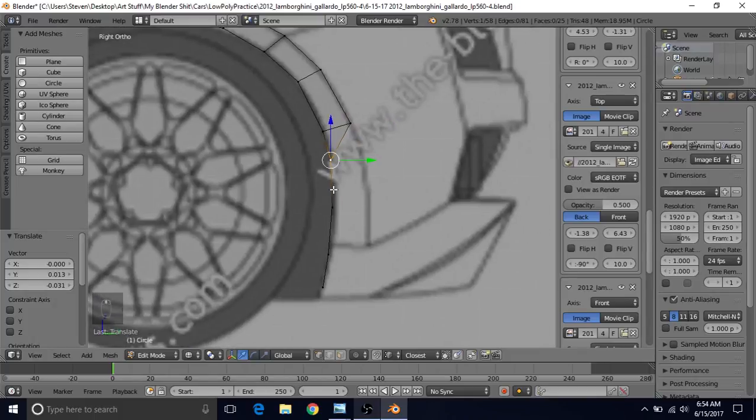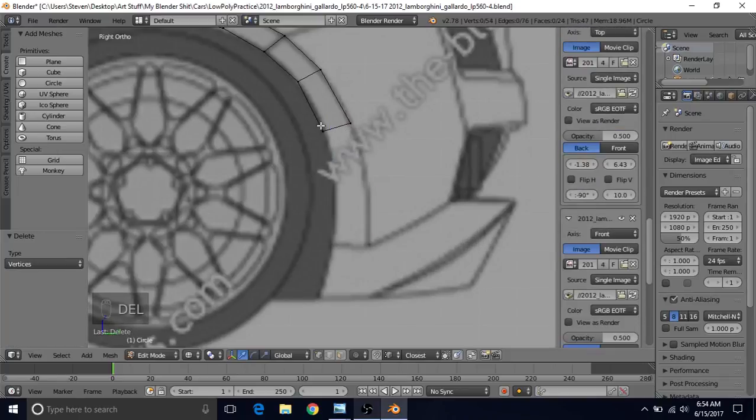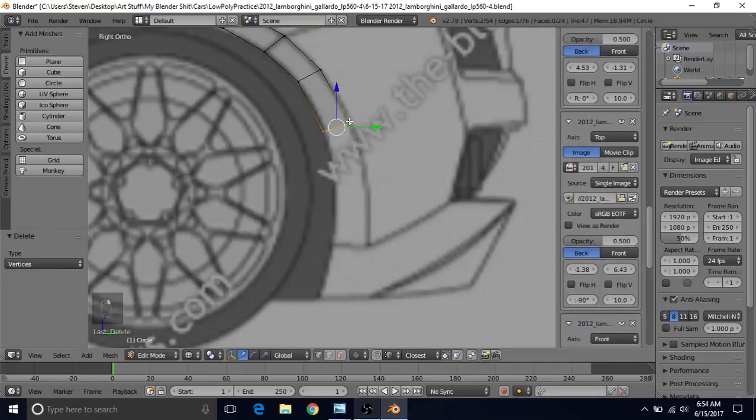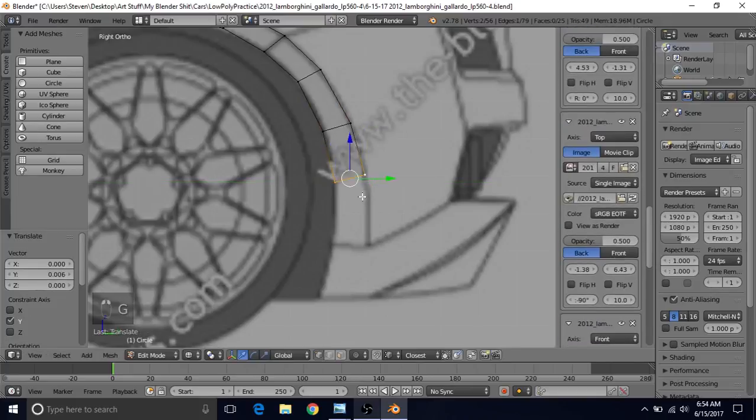So since we made a triangle out of these, we're just going to delete these points. So left click on one, hold shift, select the rest of them, press delete, choose vertices, and select these two, press E to extrude, and now we can continue. Extrude again to make this.